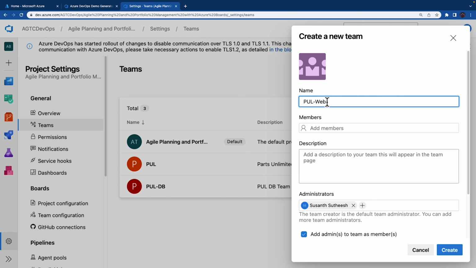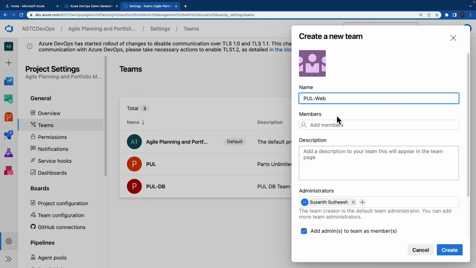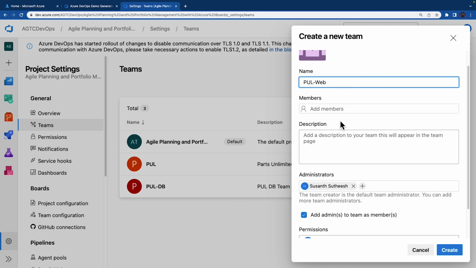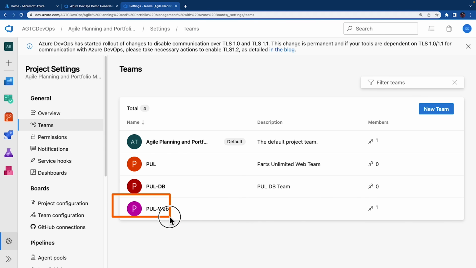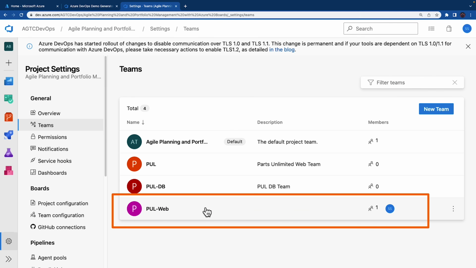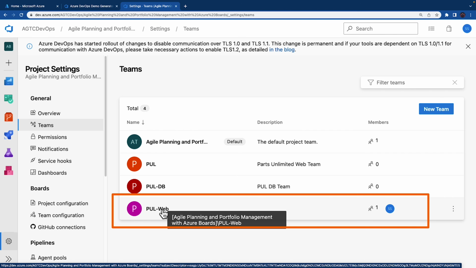So I'm going to call it pull-web. I'm not going to make any other changes like adding a member or setting up permissions. I'm going to click Create. So now on the list of teams, you can see that there is a newly created team, which we created just now, which is pull-web.